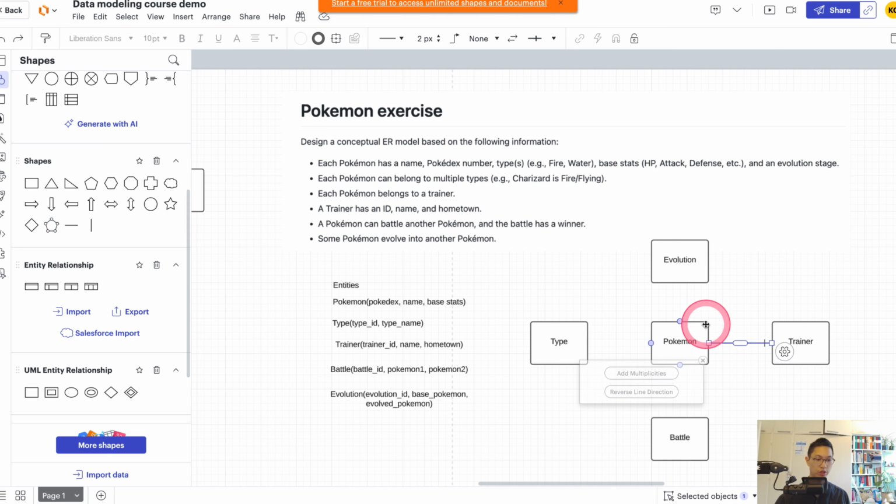And for trainer, it has 0 or more Pokemons, or you can choose that a trainer should have 1 or more Pokemons. If the definition of trainer is that you have to have at least 1 Pokemon, then you use this 1 or more. But maybe you're working in some kind of gym and you don't own a Pokemon, but you train Pokemon, and then it's okay that it has 0. It depends on the definition. So that's the business rules. Okay, so a trainer has 0 or many Pokemons.